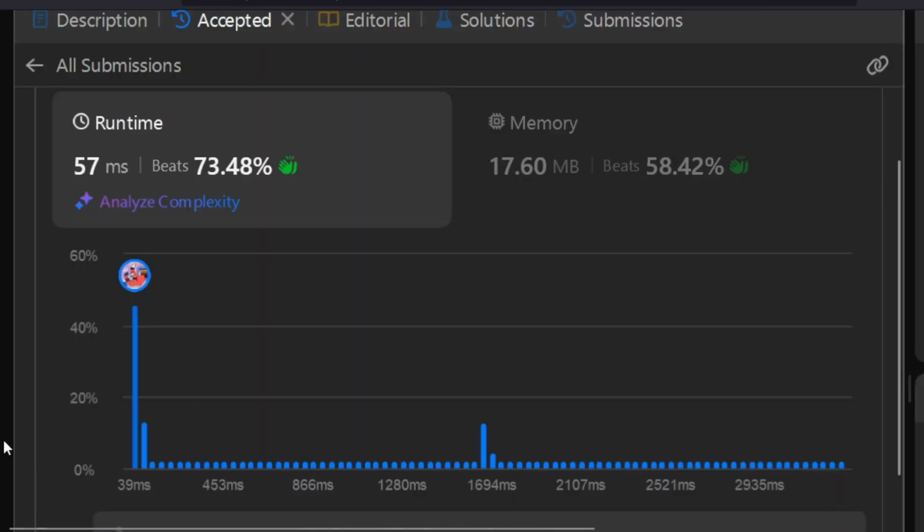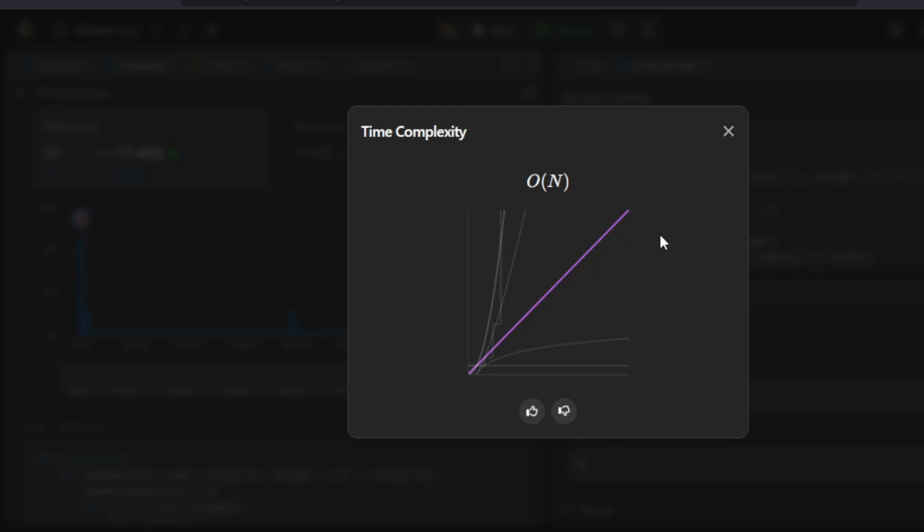As you can see, we have a really fast solution that beats 73% of users. But more importantly, we have O of n time complexity, which is a lot faster than our original O of n squared, because no matter what, we would only have to go through the array once.